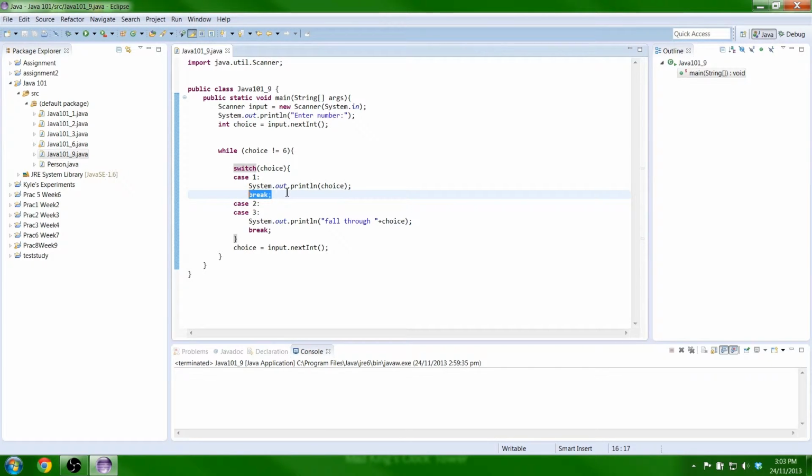If you don't have break, it will fall through case 1, and it will fall through until it hits another break. So it will print choice, and then it will print fall through choice. And then we've got case 2, case 3. This case 2 has no break, so it will fall through to case 3 and do the same thing. I'll just show you that now.